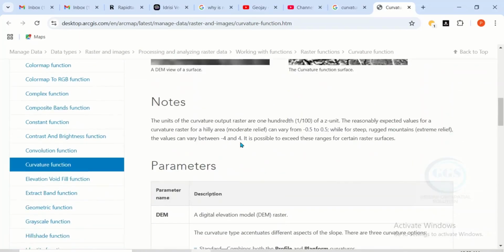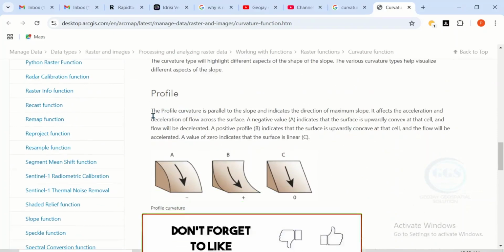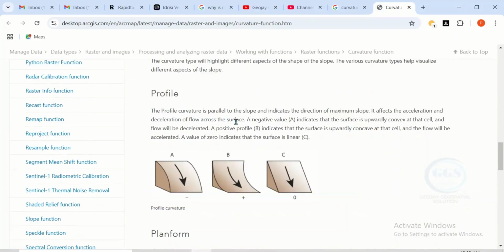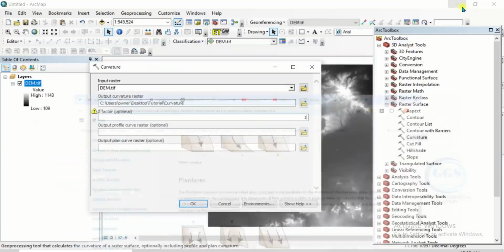If you scroll down on this page, you can see the profile. The profile curvature is parallel to the slope and indicates the direction of maximum slope, while the plan curvature, which is commonly called plan curvature, is perpendicular to the direction of maximum slope. So let's go back to ArcGIS.